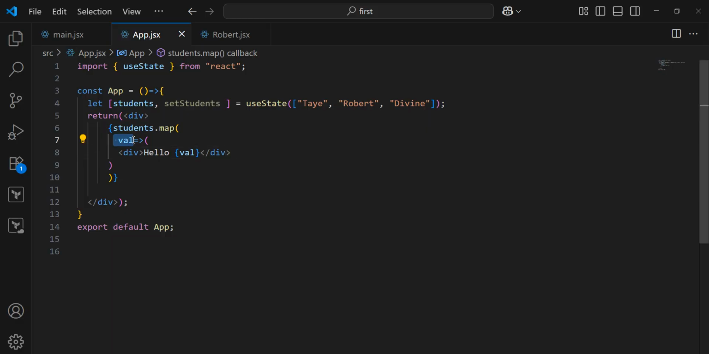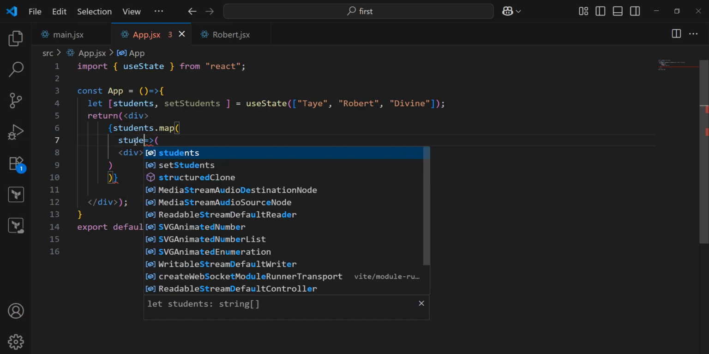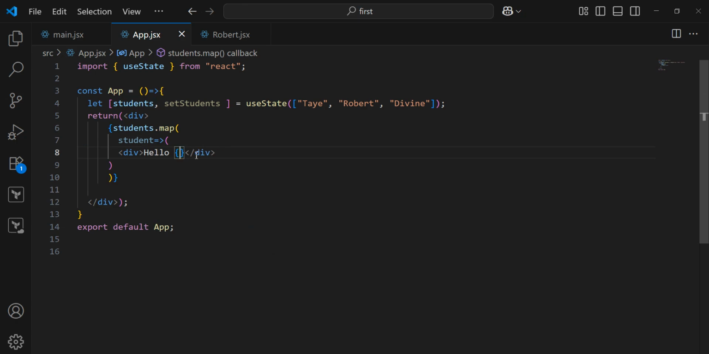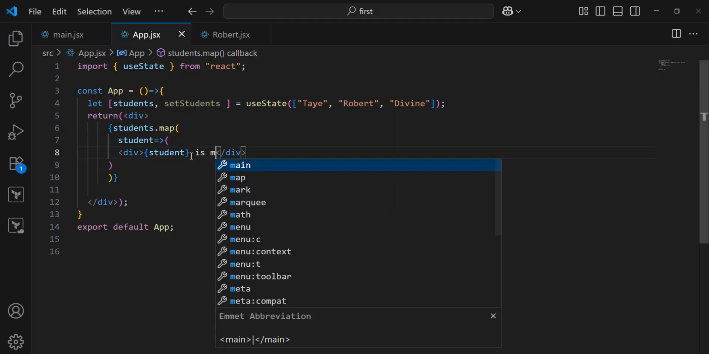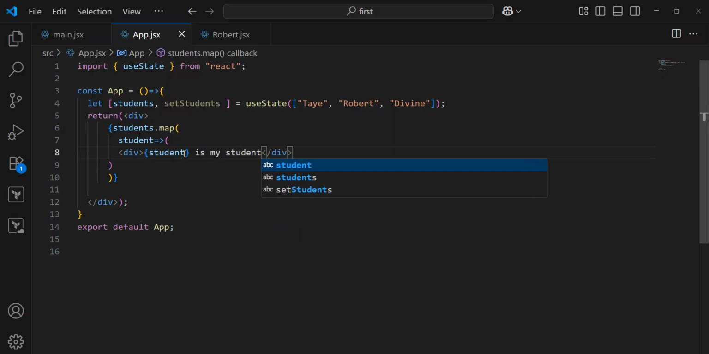It's not a must to call it var, right? Oftentimes, we call it the singular form of this array. That is, since this is students, we call this student, the singular form. Student. So we can now say, so this is going to give me Taye is my student, Robert is my student, Divine is my student. So we have this result. Are you confused? No, sir.